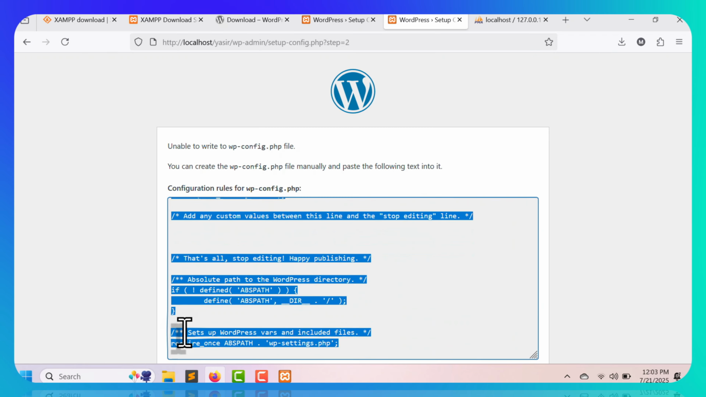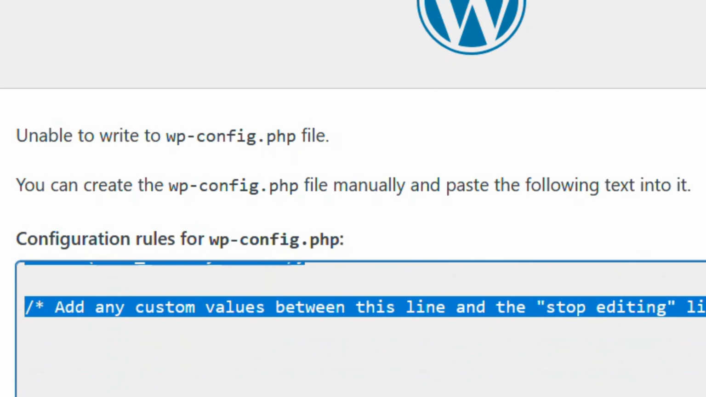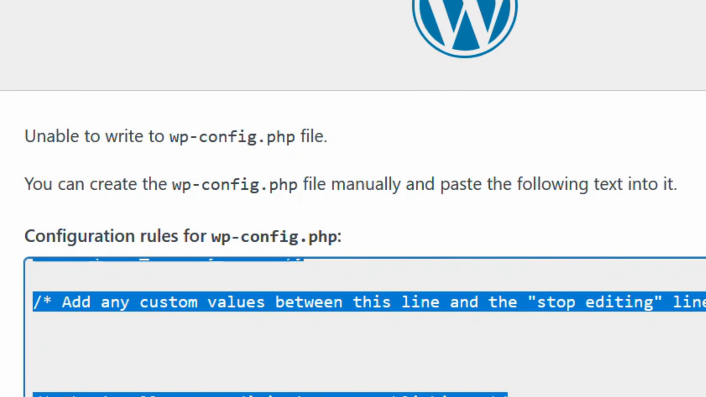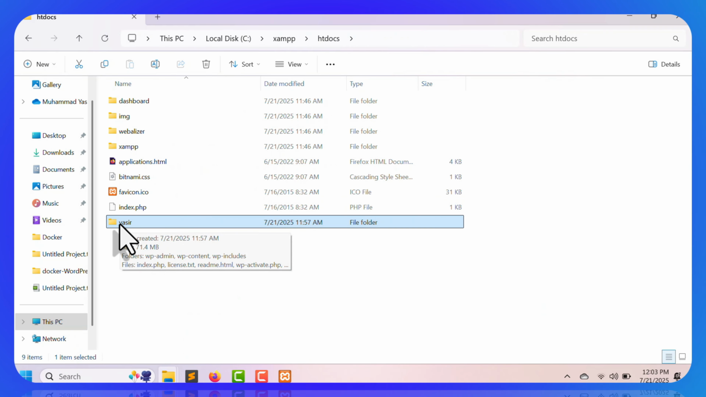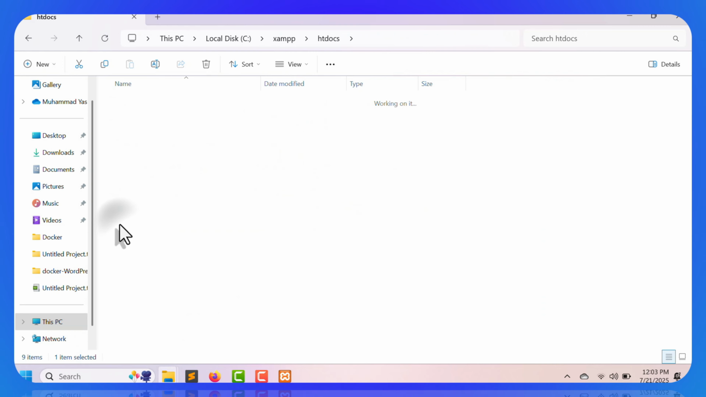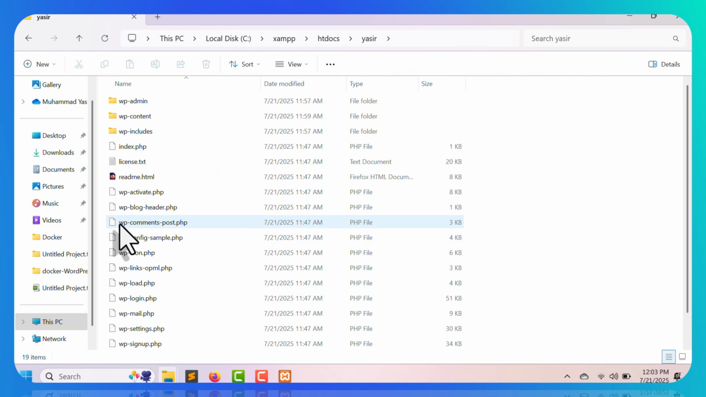And if you see a screen like this where it is saying unable to write to wp-config.php file, we will have to do it manually. For that, let's go to the folder where we have our WordPress files. In this case, I have my WordPress files in this folder Yasser. I will open it up, and then I will look for wp-config file.